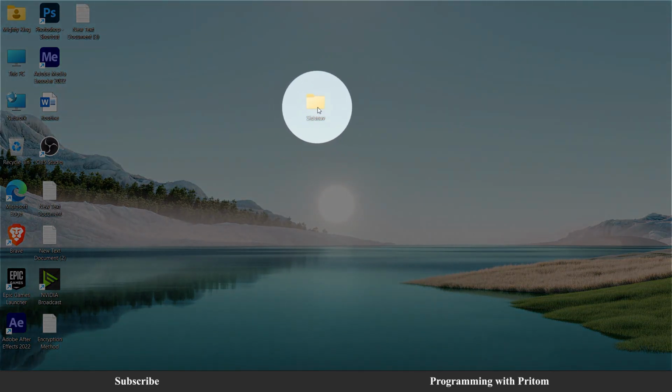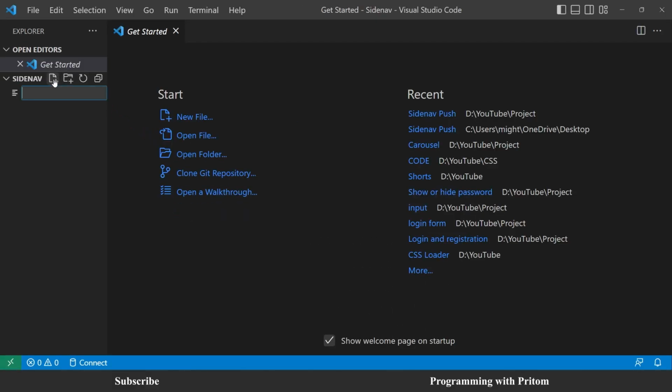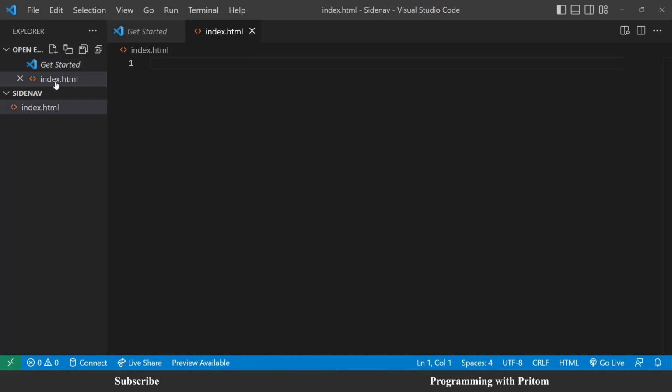First, I've already created a folder up here. Now I'll open this folder with my IDE and I will create the required files up here. The first file will be our index.html file. The second will be our style.css file.